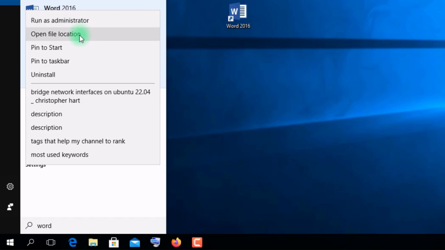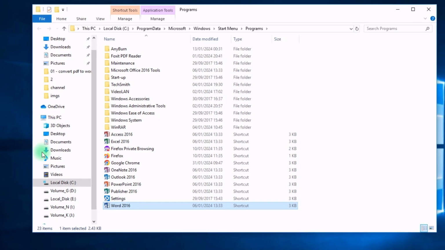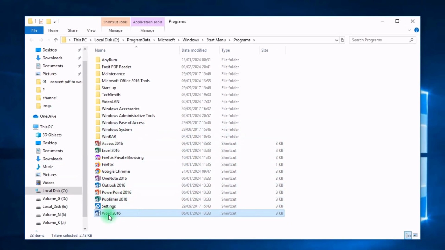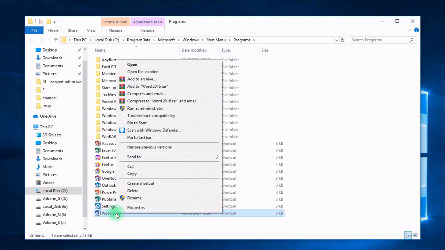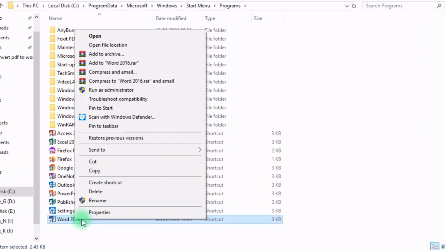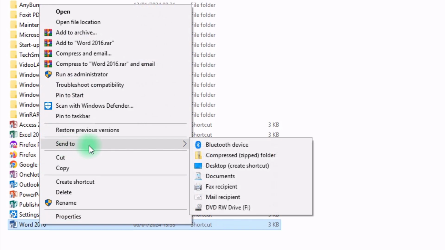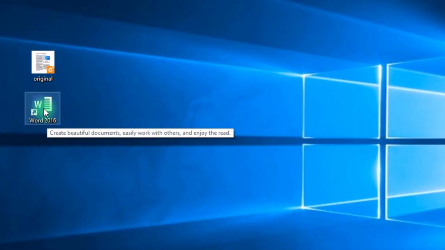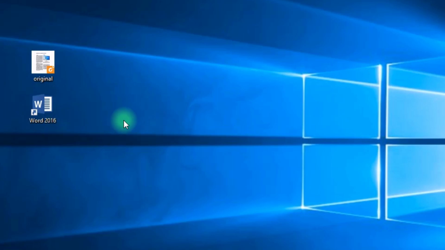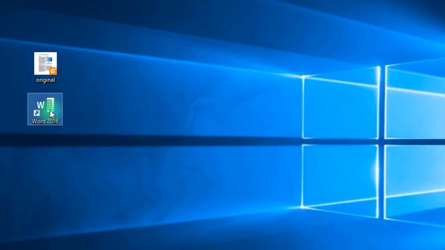just right click and click on open file location, and this window, as you see, displays all Microsoft Office programs shortcuts. This is Word 2016. Right click, move through send to, and click on desktop create shortcut, and the shortcut will appear on desktop like this.